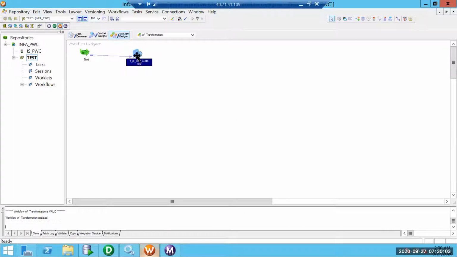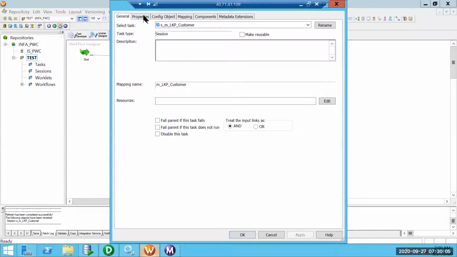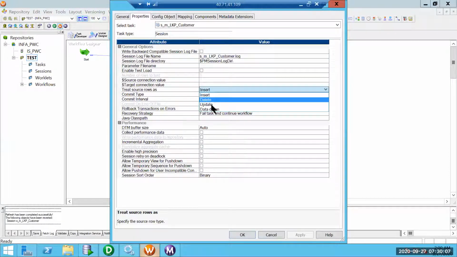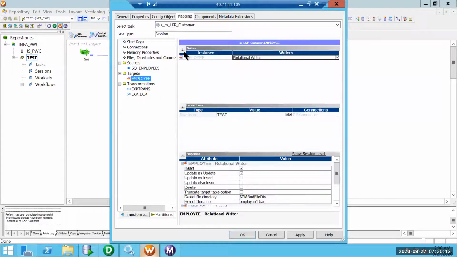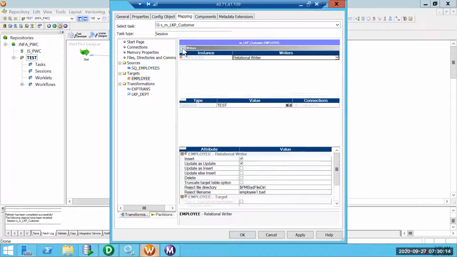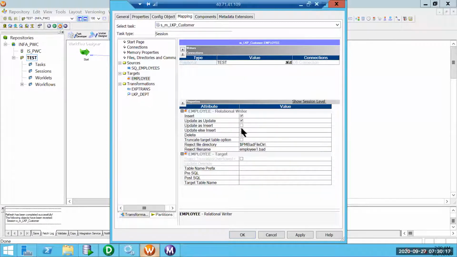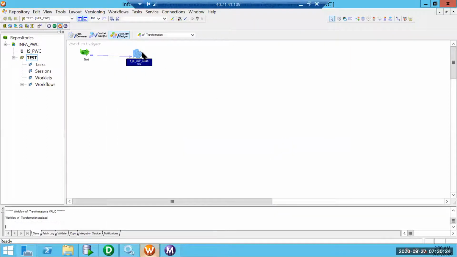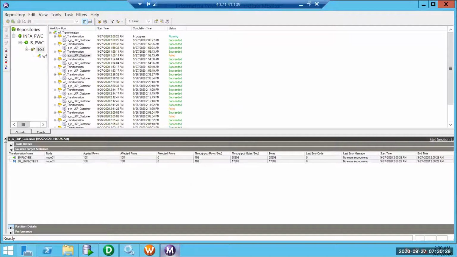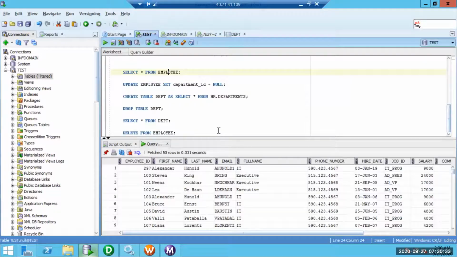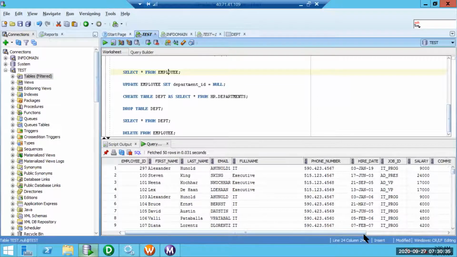We will make use of upsert logic now. I don't want to delete every time. I'll change it to update here. In the target, we will define it. We need to have the insert checkbox also, otherwise it will not work. Update as else insert. Start task. It loaded 108 records. Okay, full name populated successfully.